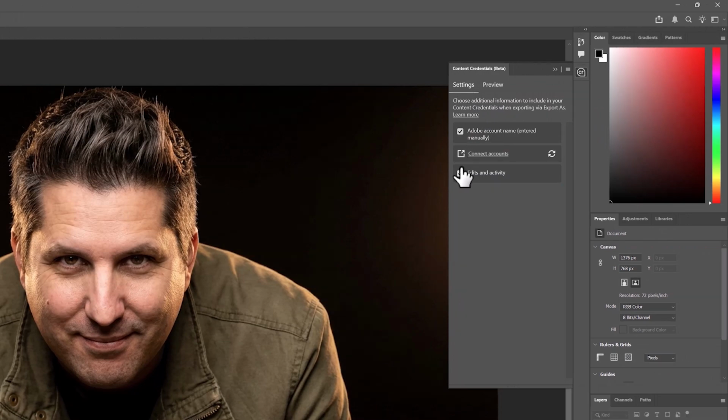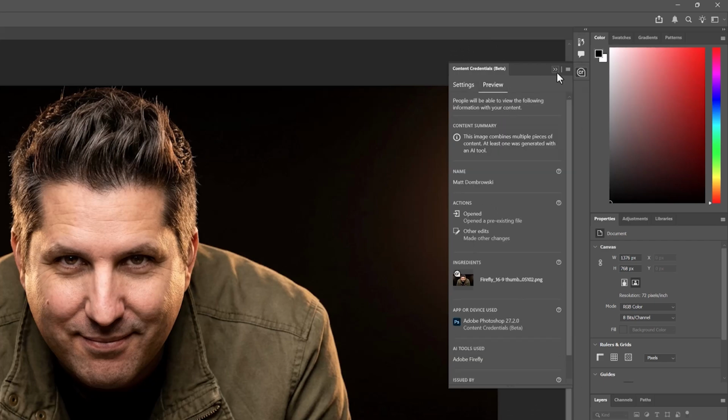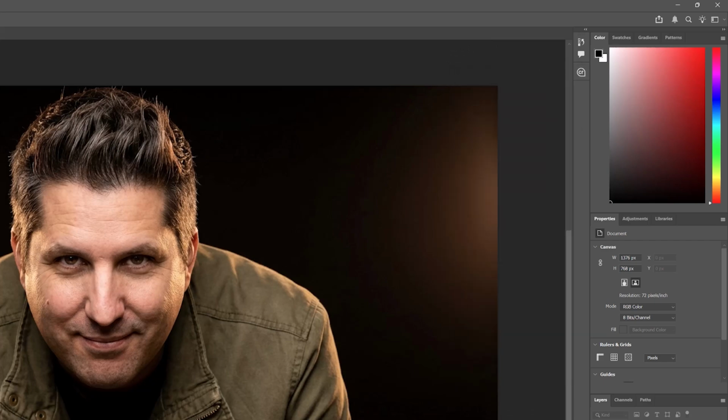When we look at the Settings tab, we want to ensure that edits and activity are being recorded, so make sure you check that box. And then in Preview, this will basically show what elements happened here. We opened the file, we may have made some other edits to the preferences, and then you can even see here that Firefly was already used, so it marked that when we exported this from Firefly. It even has my name. Again, these are stored in Adobe's cloud, so these are kind of really hard to change in the long run. All right, now that I have this set up and everything looks good, let's go ahead and get to editing.